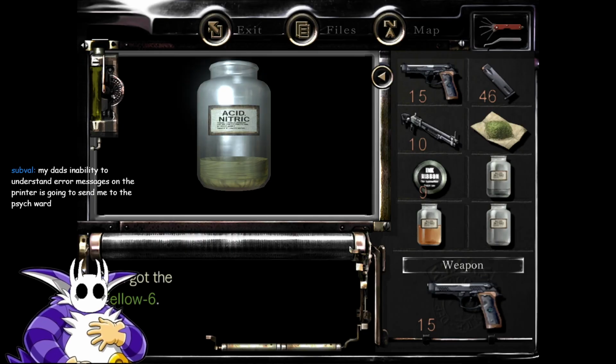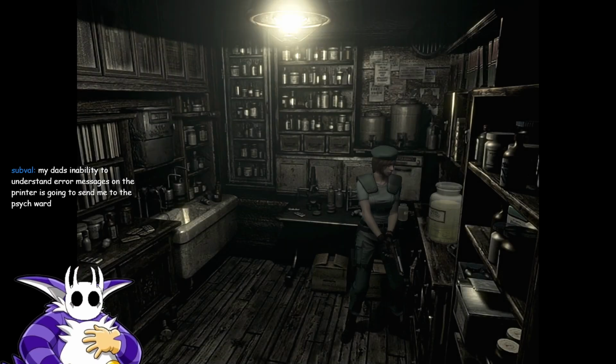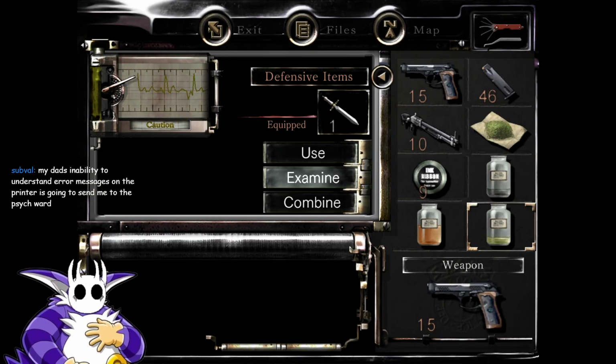My dad's inability to understand error messages in the printer is going to send me to the psych ward.